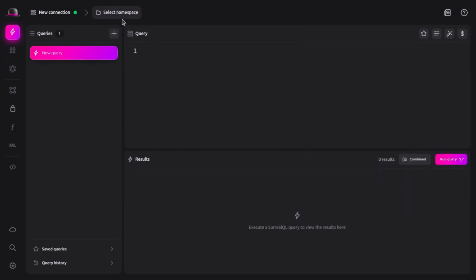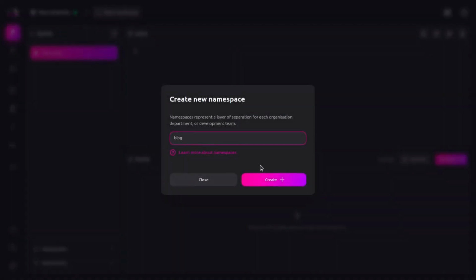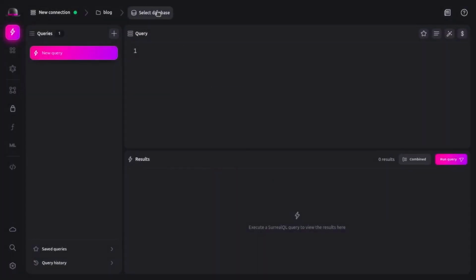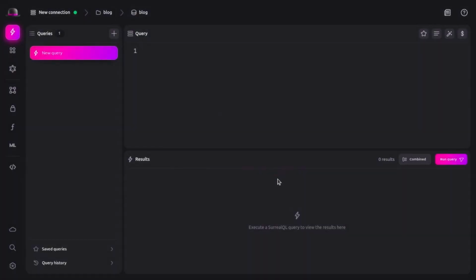Next, we'll create our namespace and database, which we'll call blog. This is where we'll store our tables and data. Now, let's test that everything is set up correctly by using info for DB.